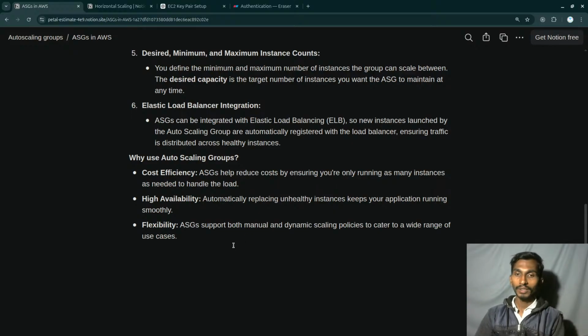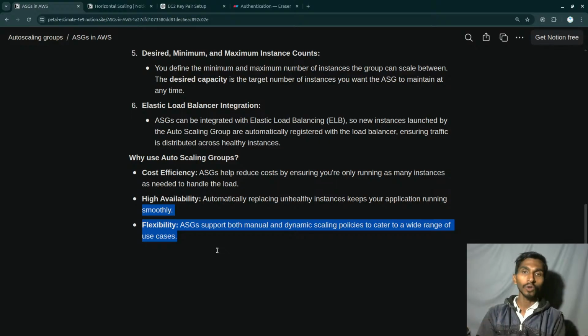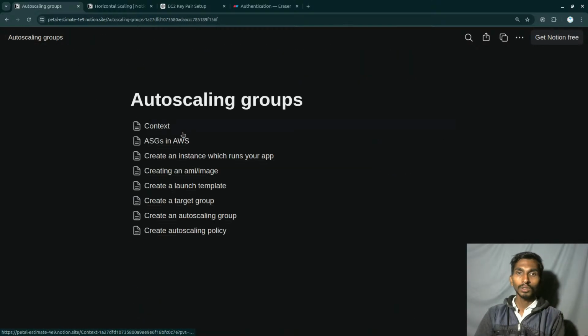And lastly, flexibility. ASG supports both manual and dynamic scaling policies to cater to a wide range of needs. Manual means you can decide, okay, I want this many machines to be running right now. Dynamic means you can configure auto scaling, and on the basis of that configuration it will be either scaling down or scaling up. So this is how things are going to go on. So we've covered this much.